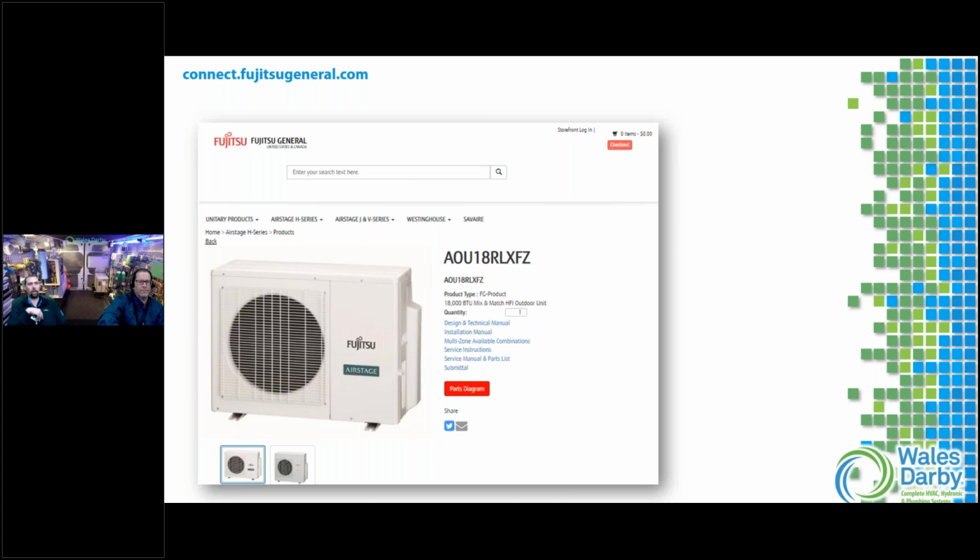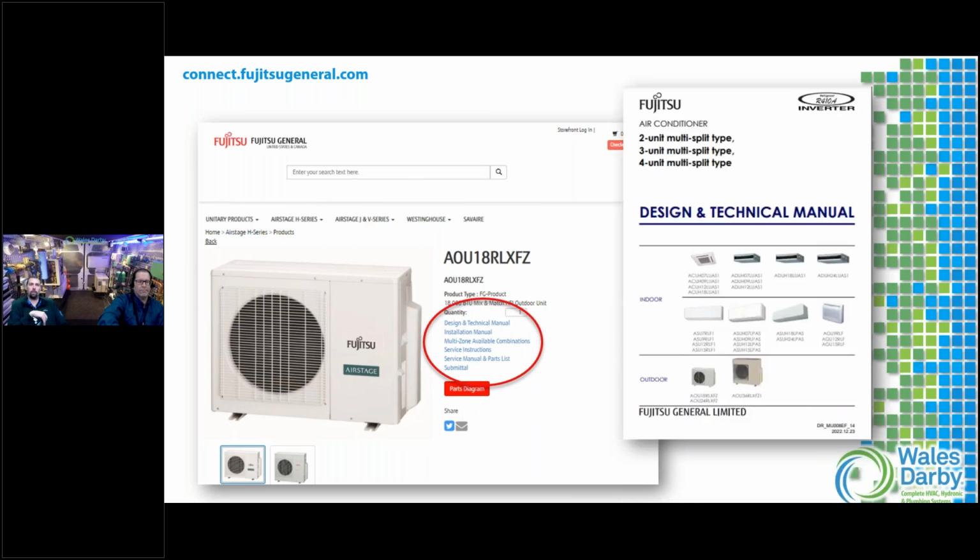What we want to get familiar with is something called the Design and Technical Manual, right? If you're selling equipment, recommending equipment, talking about equipment, or purchasing equipment, this is one manual you should be very, very familiar with, even down to installation. You take a look at one of these.